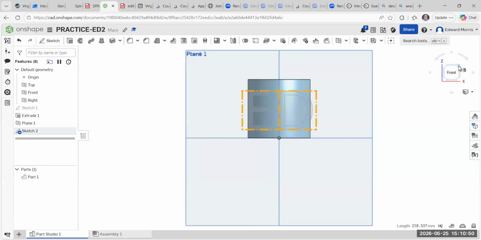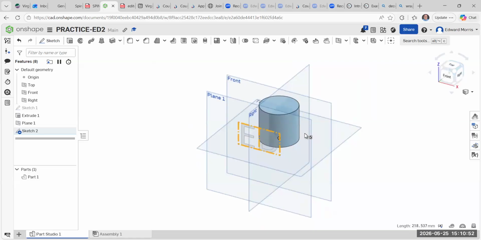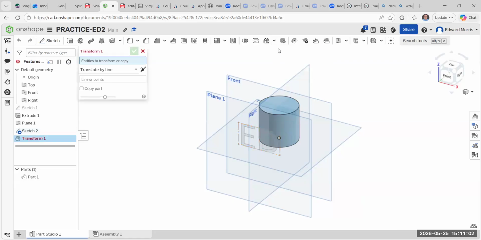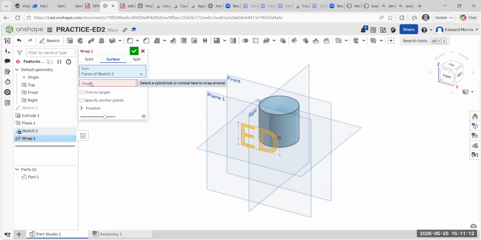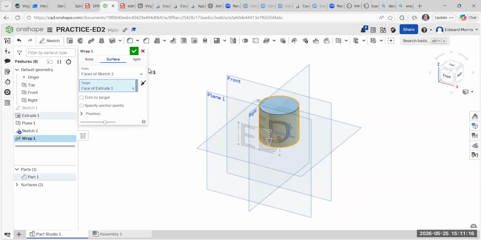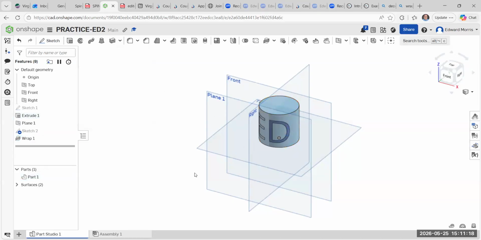Now, I'm going to get an isometric view because what I want to do is wrap my name around that cylinder. Up here is your wrap. You might not see wrap, you might see transform. So if you see transform, click the arrow down, click on wrap. I want to wrap the text, so click on where it says target, click on the cylinder, and click on the green check mark.